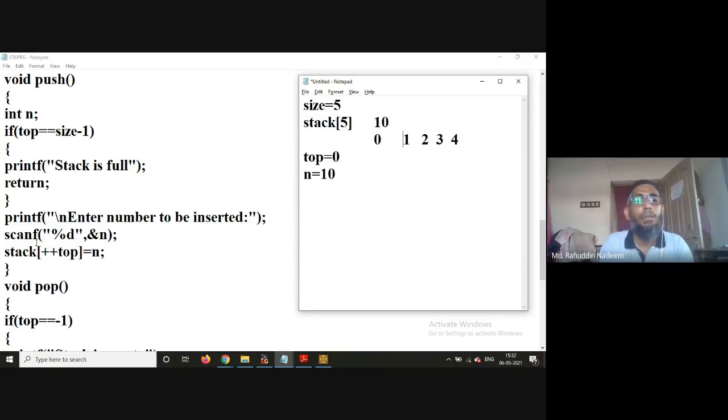Then again, for suppose you have entered the choice one, again it will come to the push function. Then top is equals to size minus 1. Top is how much? 0. 0 is equals to 5 minus 1 is 4. 0 is equals to 4 is false. Then it will come back here. I'm asking for a new element. Now element is suppose 15. Again, stack of plus plus top. So top will become 1. And then that 15 will be inserted here at the position 1.